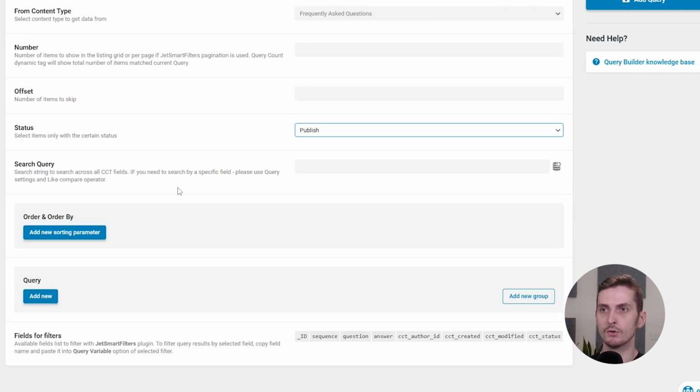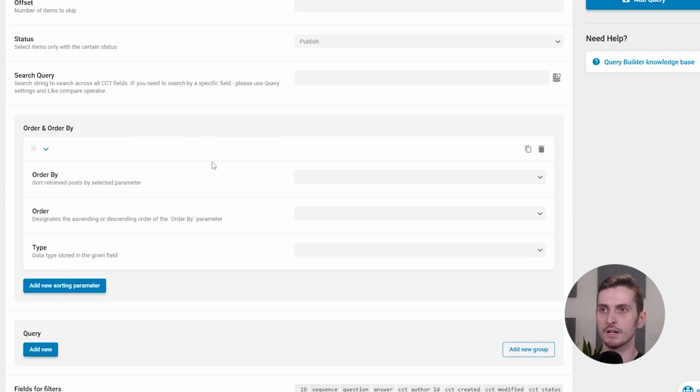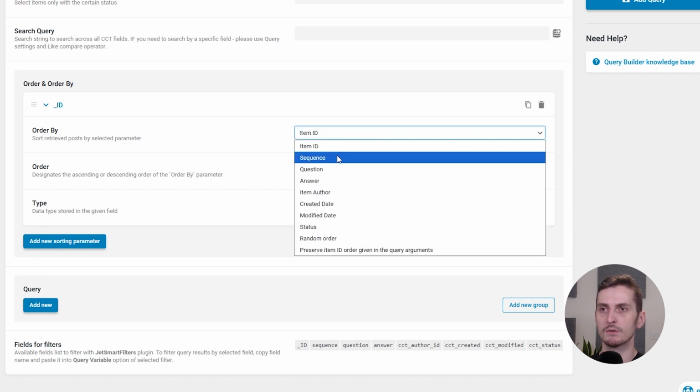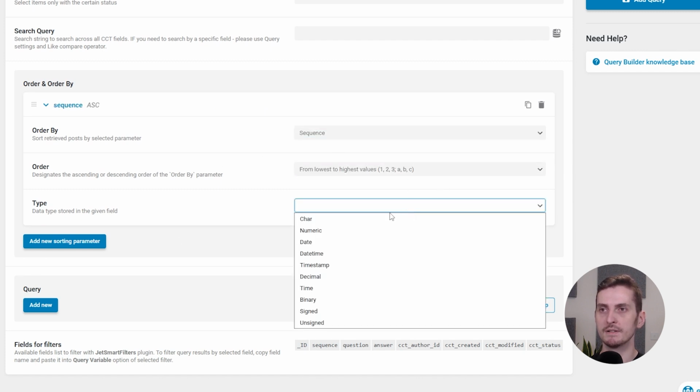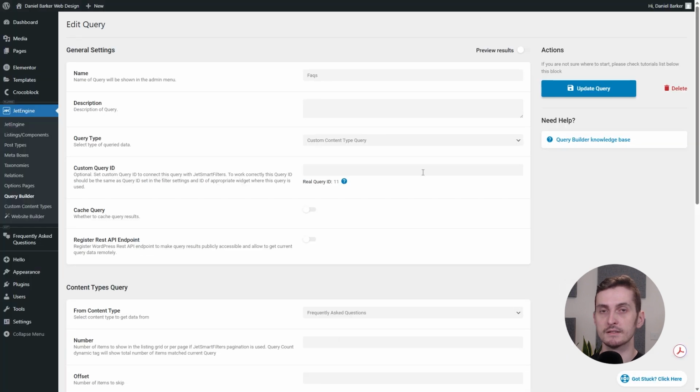And then under order and order by, I'm going to click Add New Sorting Parameter. Under order by, I'm going to select the sequence field that we just created, and then I'm going to order it from lowest to highest, and then the type needs to be numeric. Click Add Query. So now everything's set up.